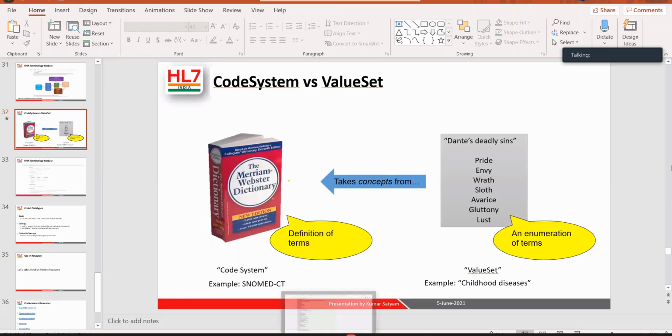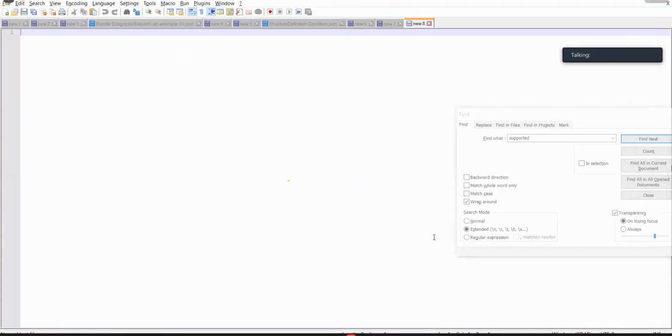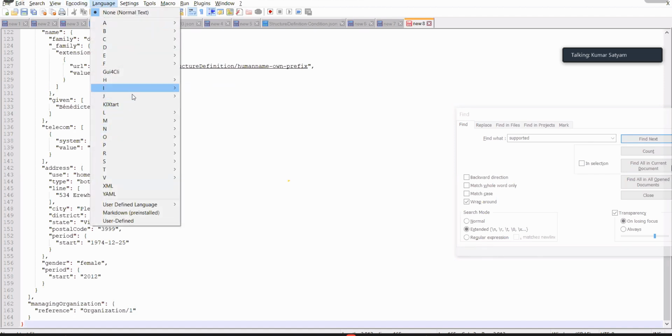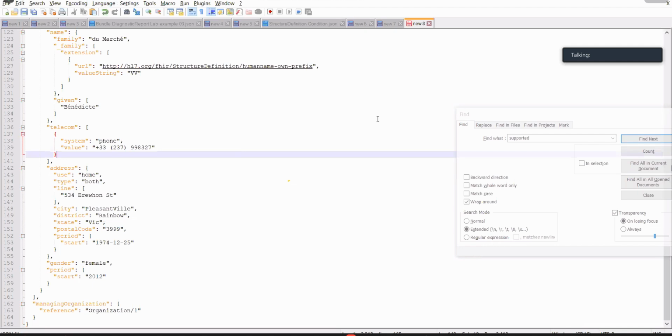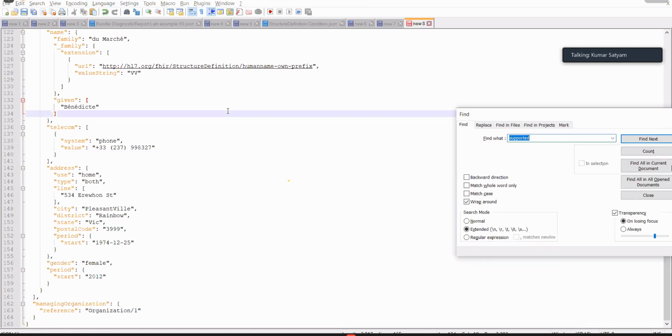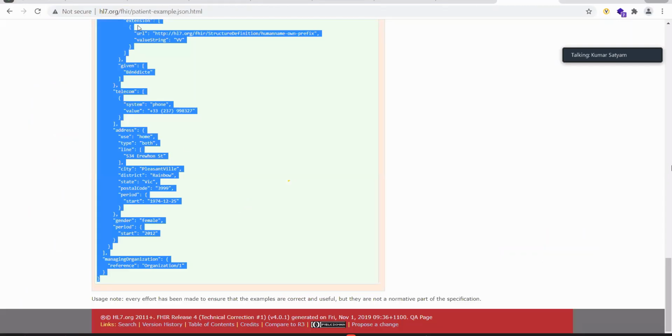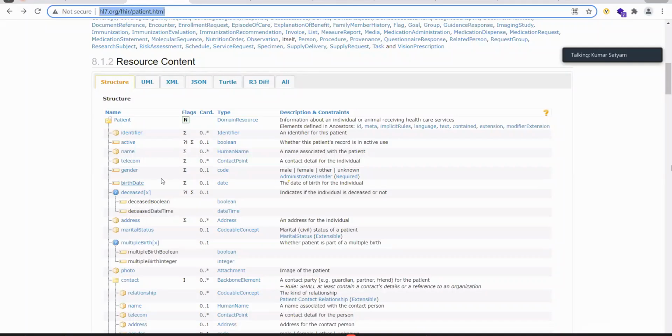Let me go to Notepad++. Go here. You can say language, language is JSON. Okay, and Control F. Gender. So when the data type is code, you can directly say the value with the attribute. So this is a data type of code. Understood? Then, while we are here, we will see another one called codable concept.